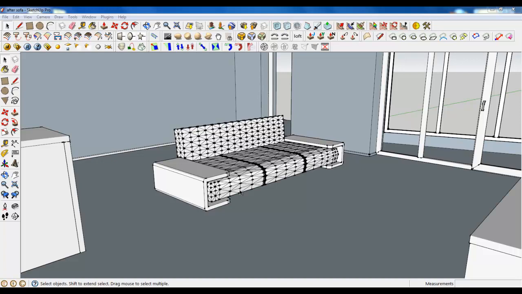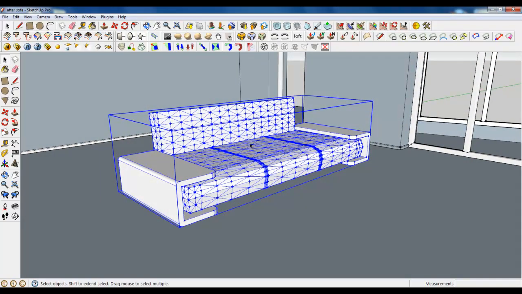Let's create some pillows now. For this tutorial, you will need artisan toolset, bevel edges tool, radial bending, and also sculpting tools.